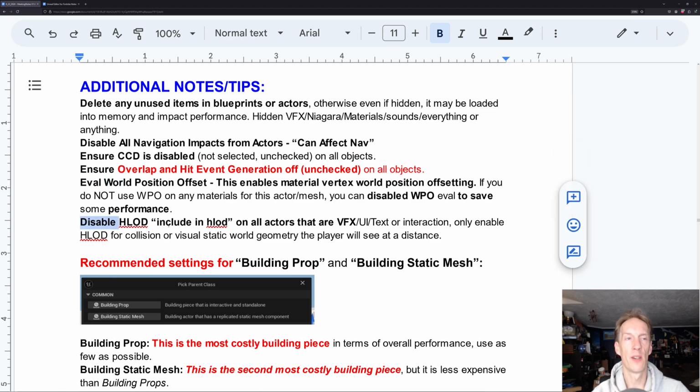Disable HLOD, or rather exclude HLOD, on all actors that are VFX, UI, text, interaction, or anything that won't be put into the merged mesh. That way it's just not considered when it goes to build HLODs. It's a good idea.